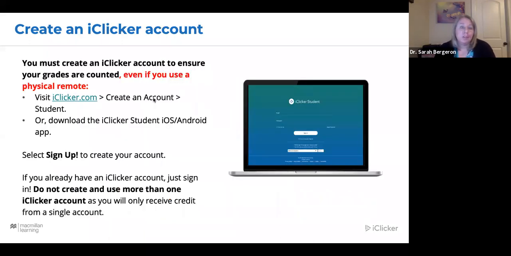No matter what you use, you must create an iClicker account. So if you want all of your grades to be counted, and trust me, you do, even if you use a physical remote, you have to create an iClicker account. So you go to iClicker.com, and I have that link in the Moodle page. You create a student account, or you can download the app. Then you select sign up and you create your account.